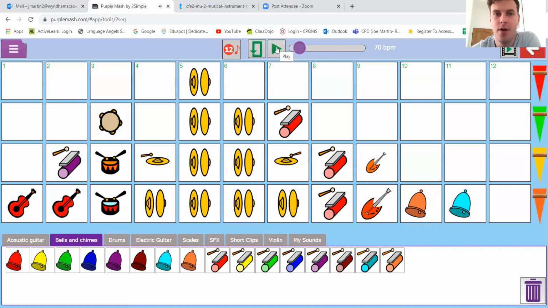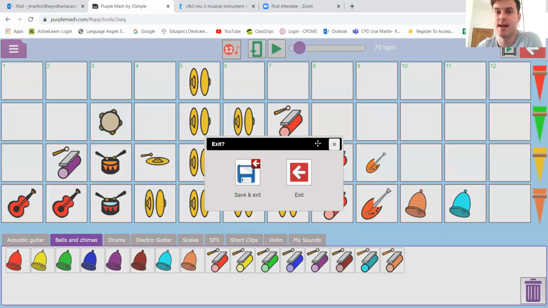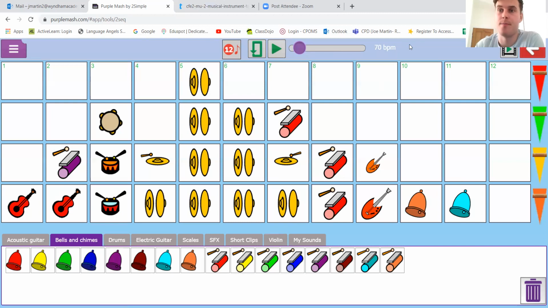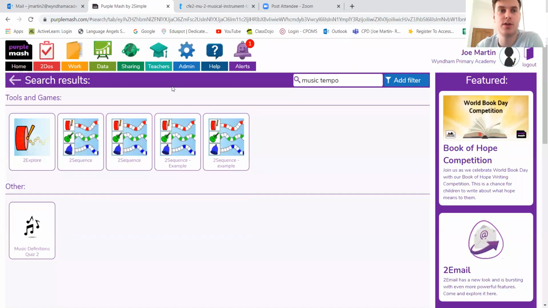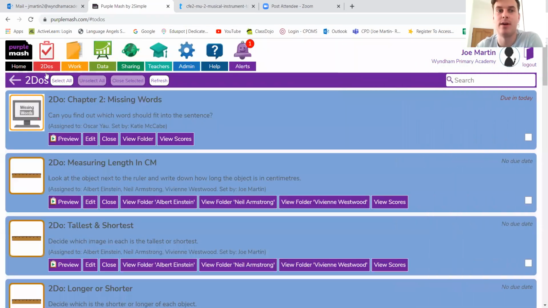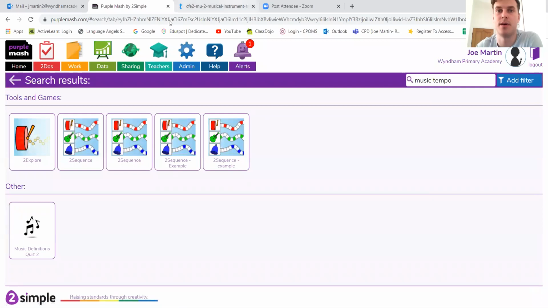Interesting. So I want you guys to have a go at this, and remember, you're going to create a piece of music using the different instrument families at the bottom and the different dynamics. So think about how loud or how quiet you want each part of your battle to be. Once you're finished, you need to click the back arrow, save and exit, and then it will send it across to me. Let me show you where to find it. You go onto yours and you click on your to-dos, I will have set it on there for you in a minute.